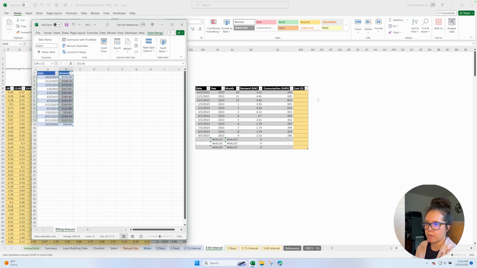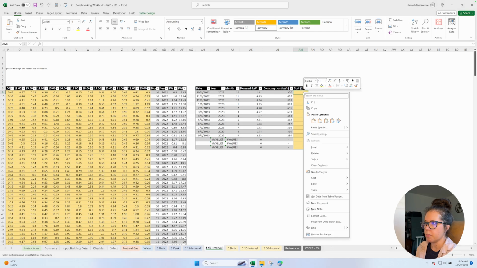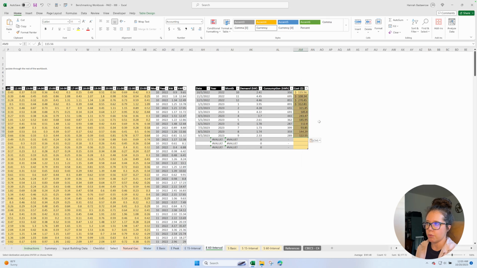Awesome. Looks like formatting got a little messed up, so we'll change all of that to accounting so we have those dollars. There we go. Okay, so we have electricity data.